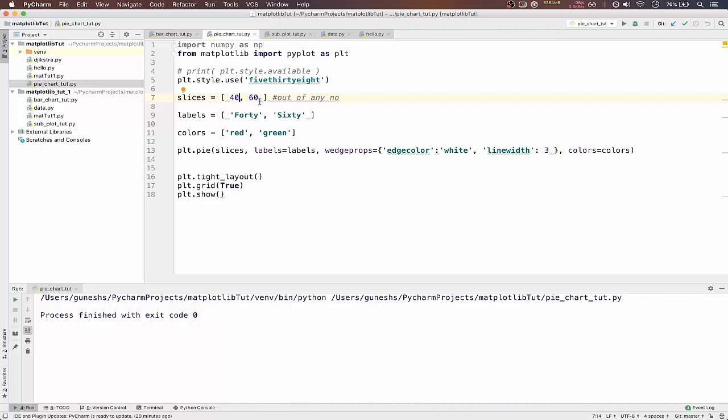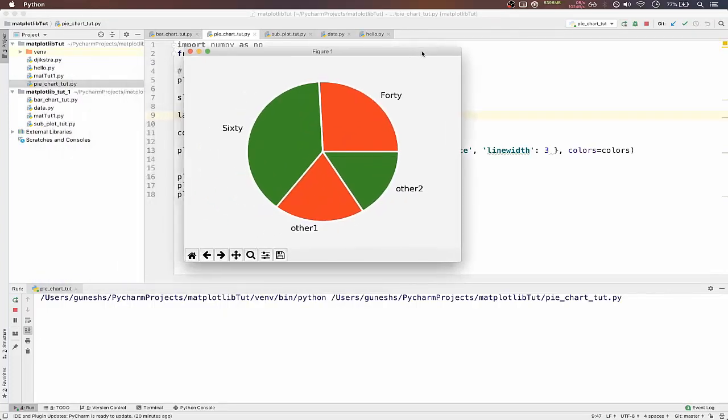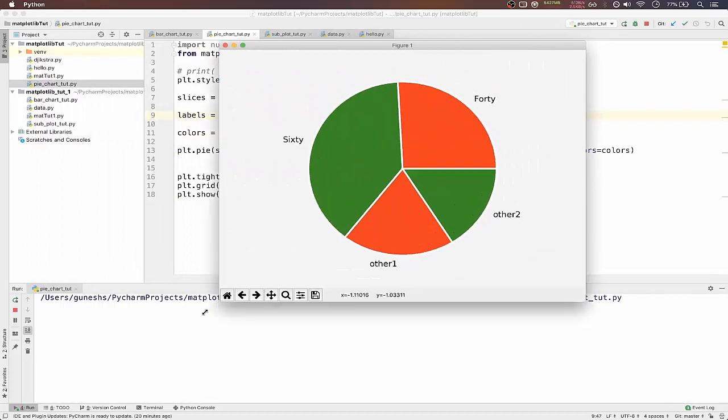So let me make it 40, 60, comma, we'll pass another value such as 30 and then another value, 25. Now we'll pass colors, now we'll pass labels. The 30 we'll pass as other 1, and the next one would be other 2. So if we now save it and run it, you can see it has created 4 slices: 60, 40, other 1 and other 2.